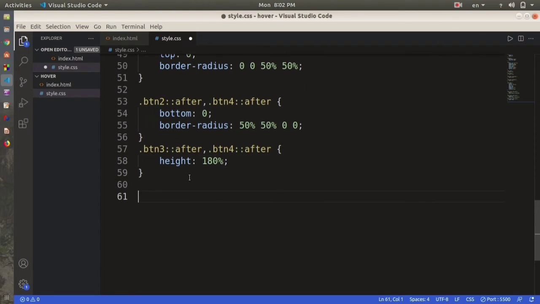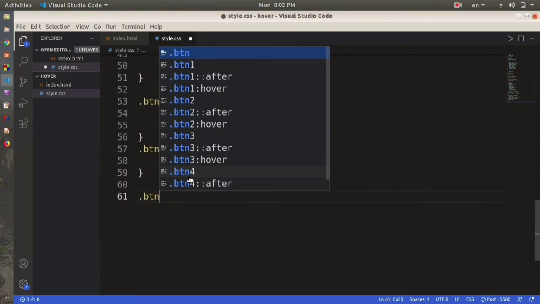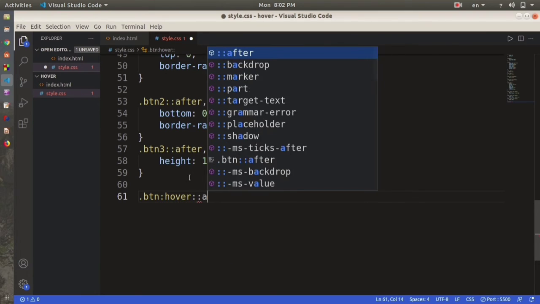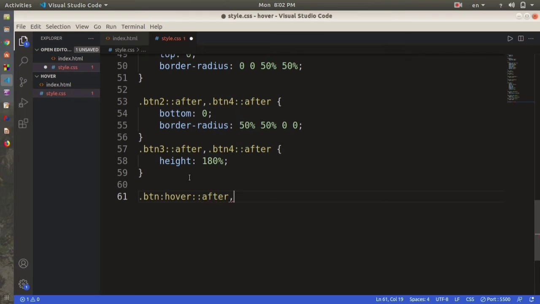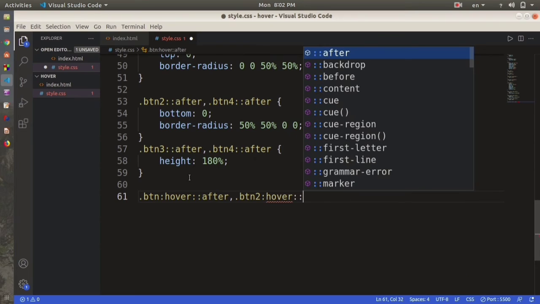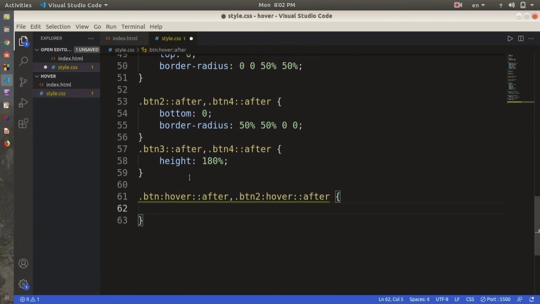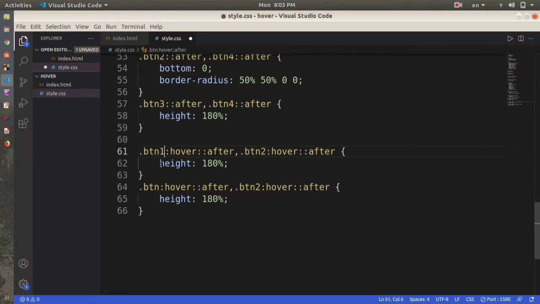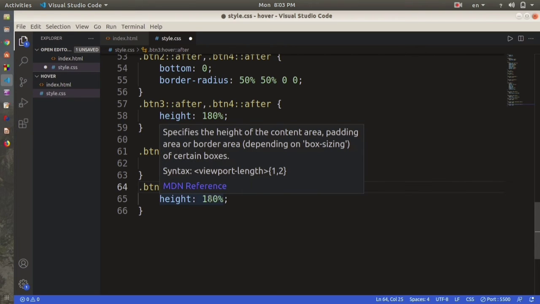So for that we're going to create the btn colon hover, then colon after, comma, dot btn2 hover after. Here I'm going to use height, which will be 180%, and then I'm going to copy the same thing, paste it again, and here, sorry I hadn't written button 1 here. Okay, here I'm going to use button 3 and button 4, but here I'm going to use height 0%.